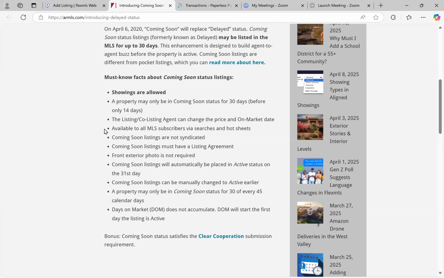Available to all MLS subscribers via searches or hot sheets. Coming soon listings are not syndicated. Coming soon listings must have a listing agreement. Front exterior photo is not required. Coming soon listings will automatically be placed in active status on the 31st day. They can be manually changed to active earlier. A property may only be in coming soon status for 30 of 45 calendar days.